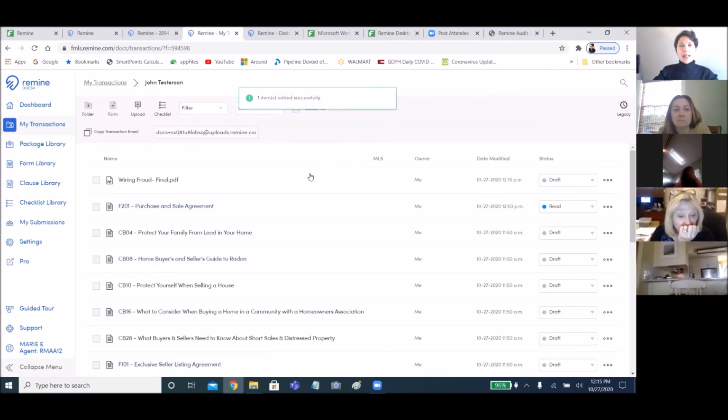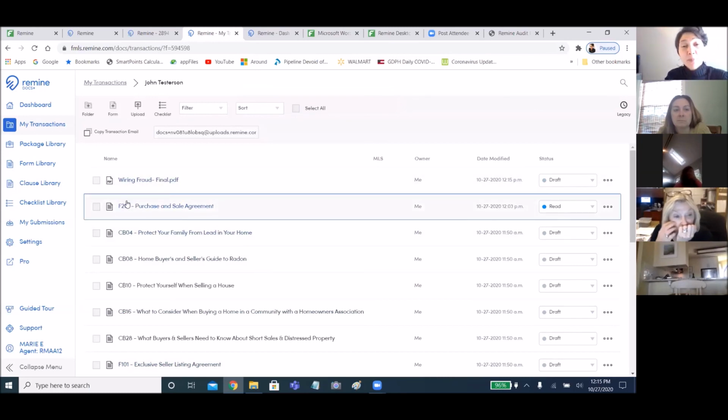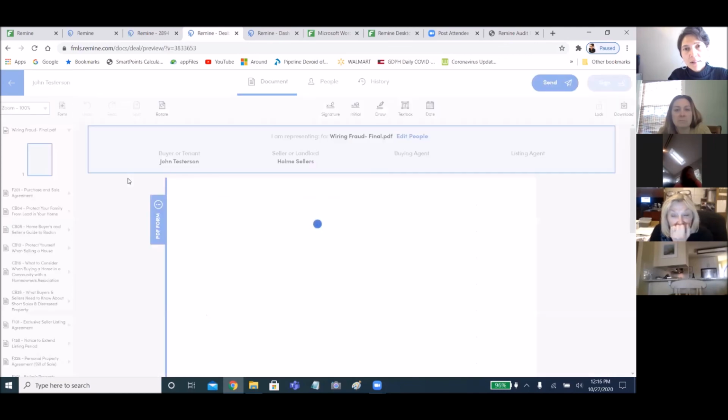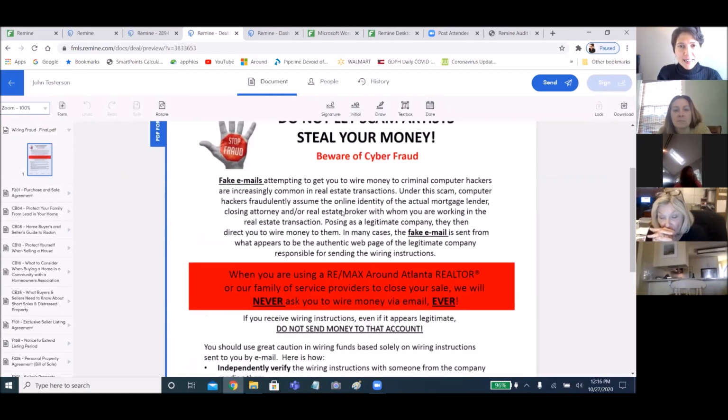Here's our wiring fraud. Okay, so you'll notice the difference between something that has been added that is a form that's fillable and something that is a PDF. The wiring fraud shows here to the left, you'll see the little icon says PDF. When you click on that, it's automatically going to open up with your suite of tools at the top that allows you to make your own corrections and to drop your own signatures. So what you can do is, let's say we want to get this signed, right?